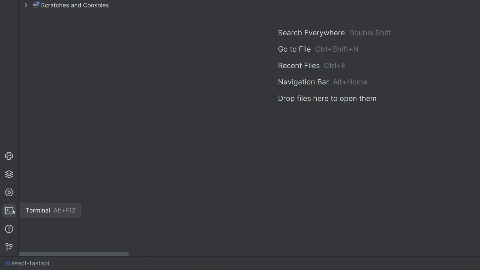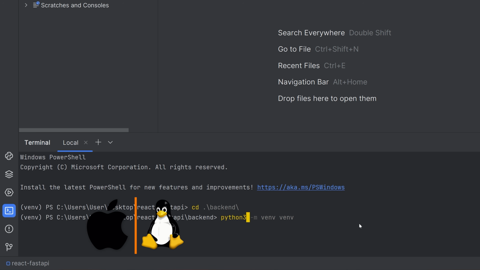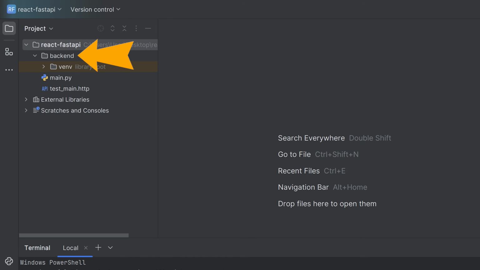And then what we're going to do is open up our terminal. Okay, from our terminal, we're going to cd into that backend directory, and here we're going to create the Python virtual environment to isolate the dependencies for this project. So in order to make this environment, we're going to type python -m venv and then venv. Now, if you're on Mac or Linux, you can change this to Python 3. And what this is going to do is create a new virtual environment for you in this directory.